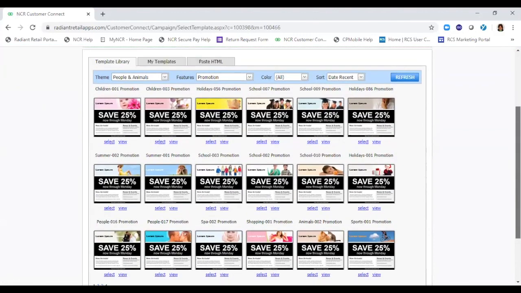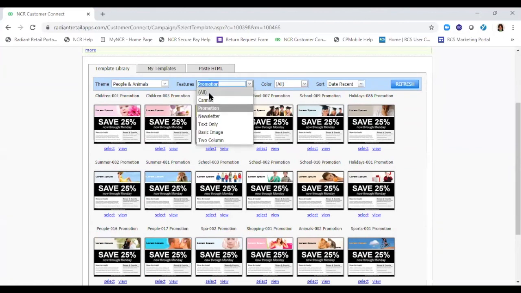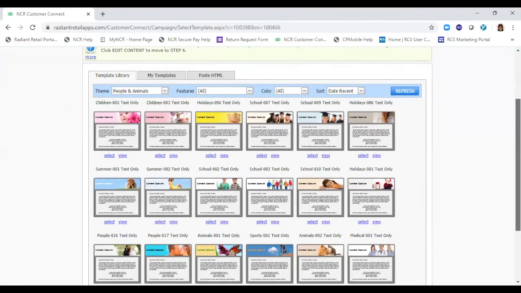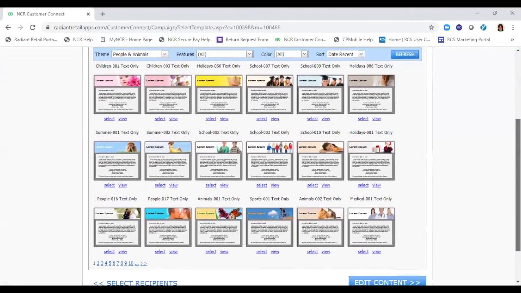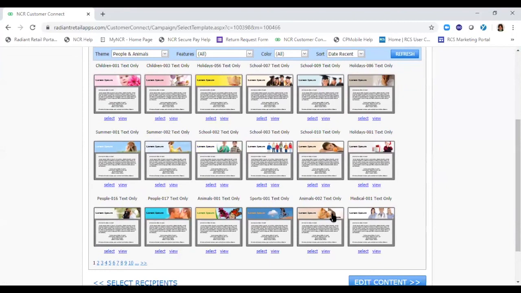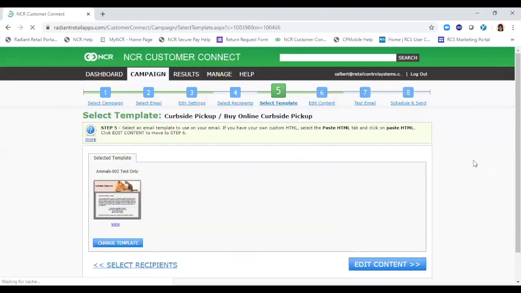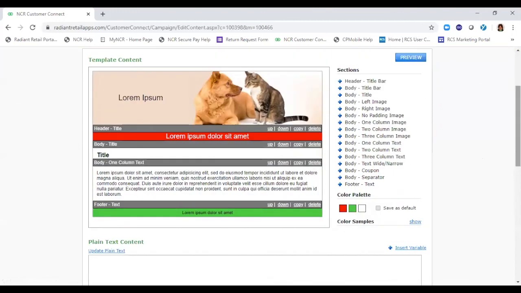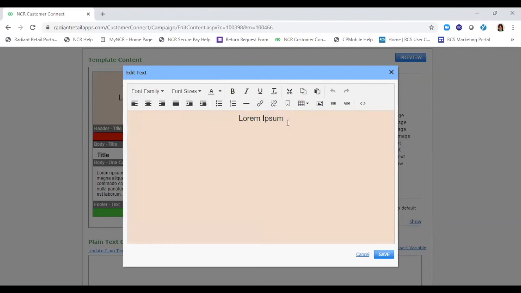Okay, so I can choose these templates. Actually, let me do all. Okay, so I'm going to go ahead and select this dog and cat template here. And then the next step is turning this into your email. So I'm going to go ahead and hit edit content. Okay. So this is what I get to start with. From here, I can make some changes to the copy. Obviously, you'd want to.